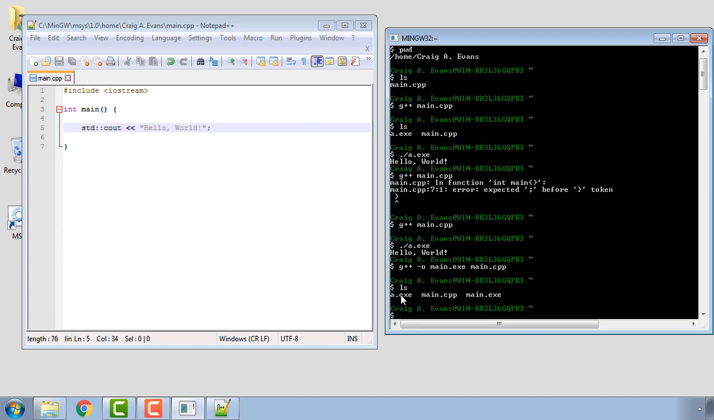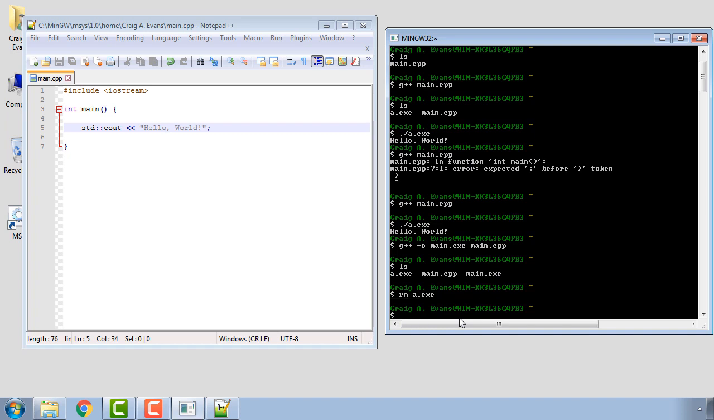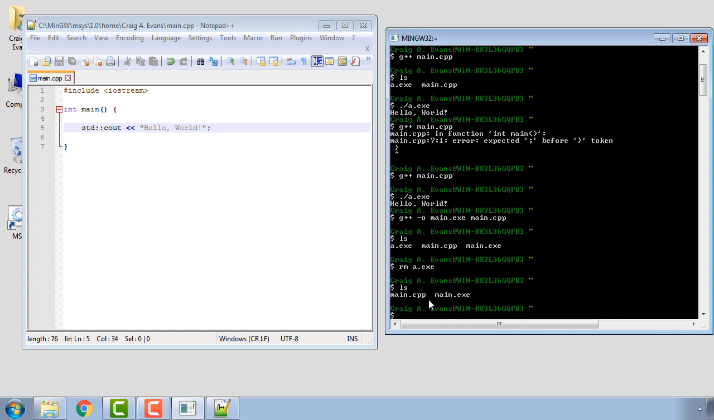So I'll now delete a.exe. I don't want that anymore. So I can do rm a.exe. So that's the command line command for deleting files. So remove a.exe. I can do ls again, and you can see that we've just got these two files in.